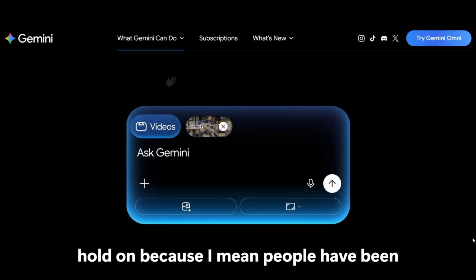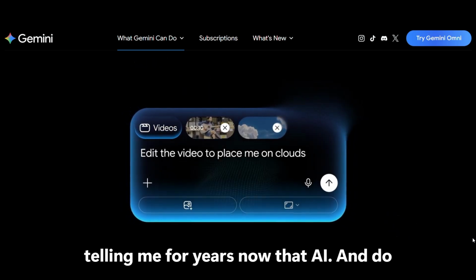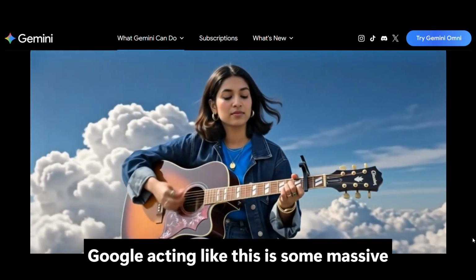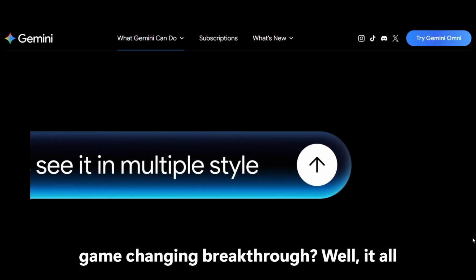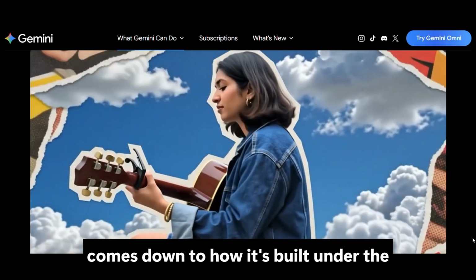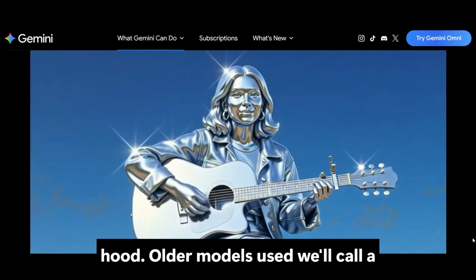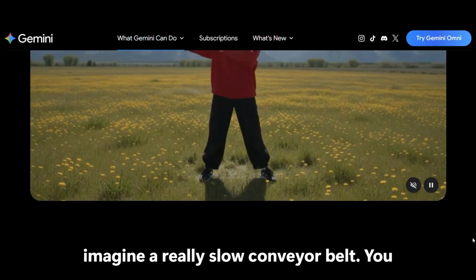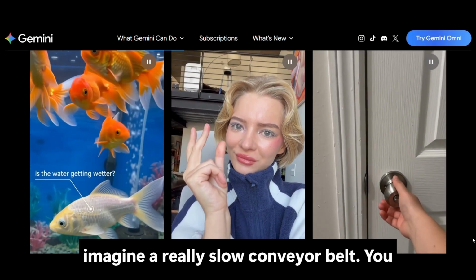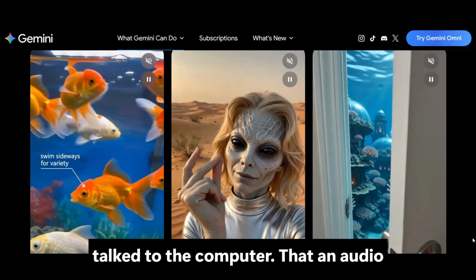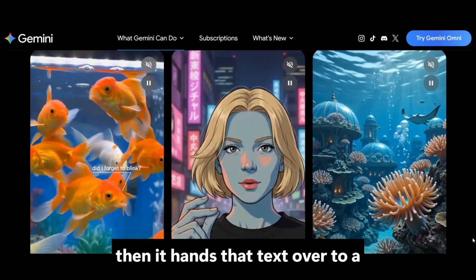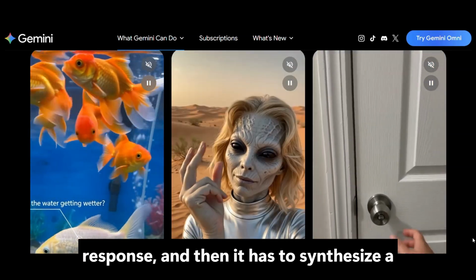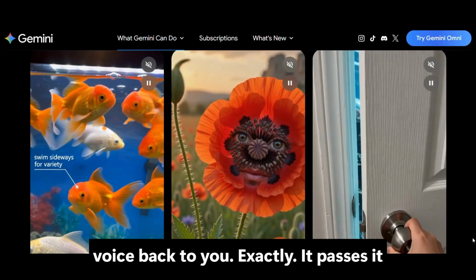Okay, but hold on, because people have been telling me for years now that AI can do text to video. So why is Google acting like this is some massive game-changing breakthrough? Well, it all comes down to how it's built under the hood. Older models used what we call a pipeline approach or late fusion. Right. So imagine a really slow conveyor belt. You talk to the computer, then an audio model translates your voice into text. Then it hands that text over to a language model to think of a response. And then it has to synthesize a voice back to you. Exactly. It passes it to a third model.